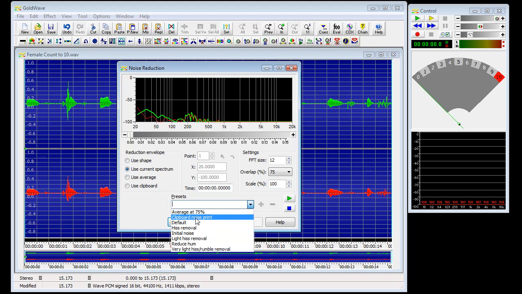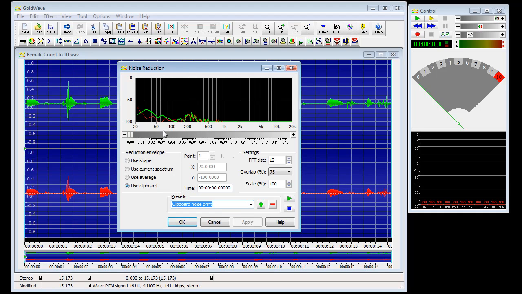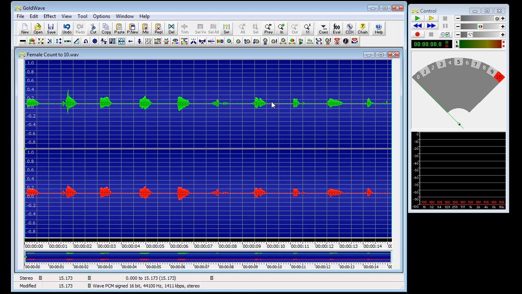Use the preset clipboard noise print, and the blue line there indicates the noise filter that is calculated based on that background noise that we selected. If we click OK, you can see that most of the noise now has gone between the different counts of the woman talking. Another filter effect I sometimes use is silence reduction.